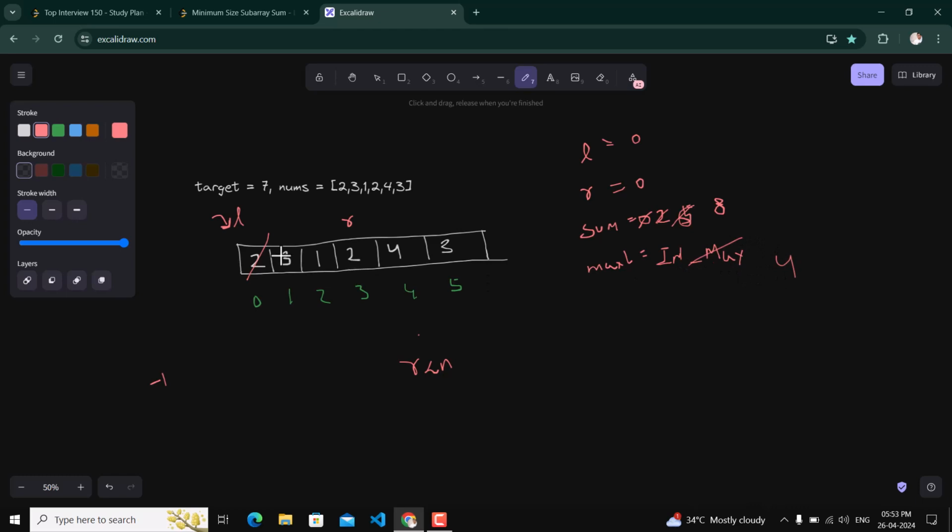Now we will again increment the value of r and add this, so it will be 12. Now we will again check. It is greater than the target, so we will remove elements from the left side as long as the sum remains greater than the target, so we will remove 2.